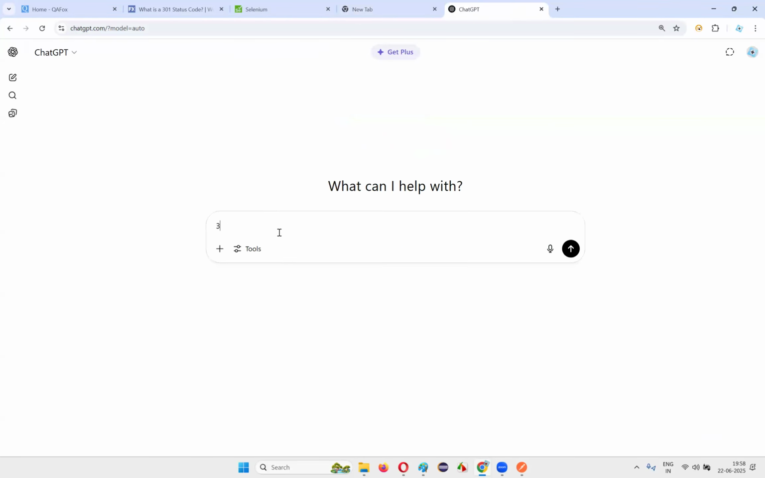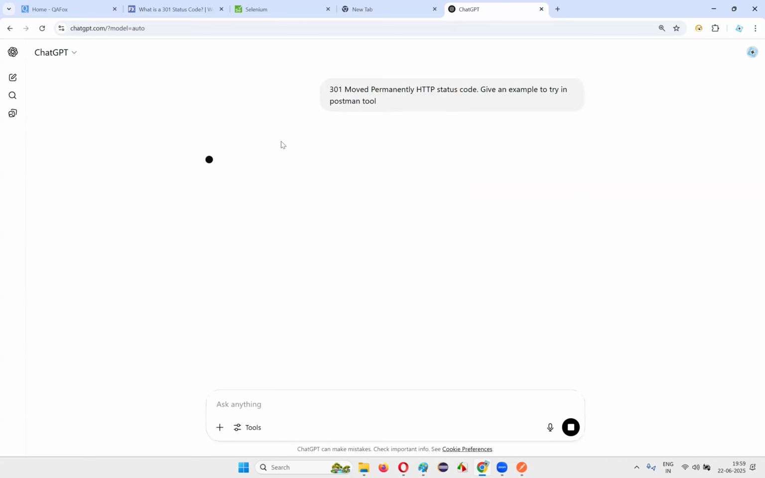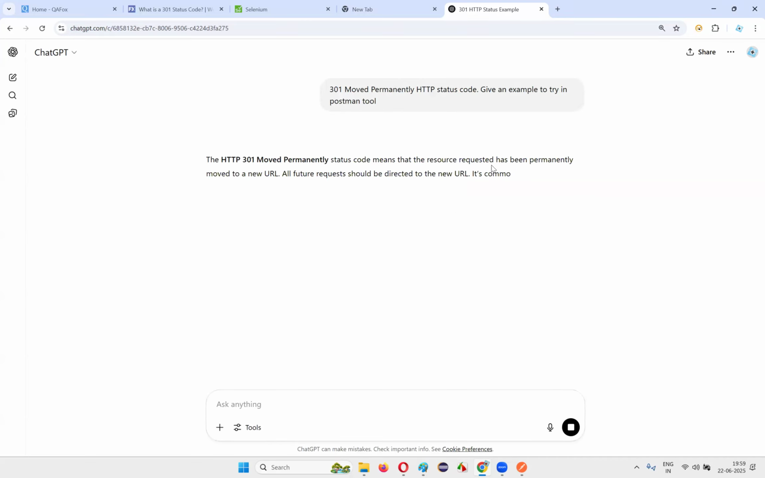Okay. So 301 moved permanently, HTTP status code. Okay, give an example to try in the Postman tool. Already we got an example, but I'm still trying. I'm just guessing if it can give one more example, that will be great, right?